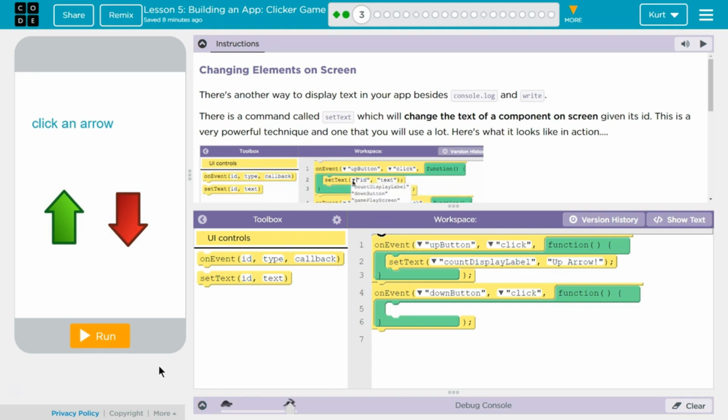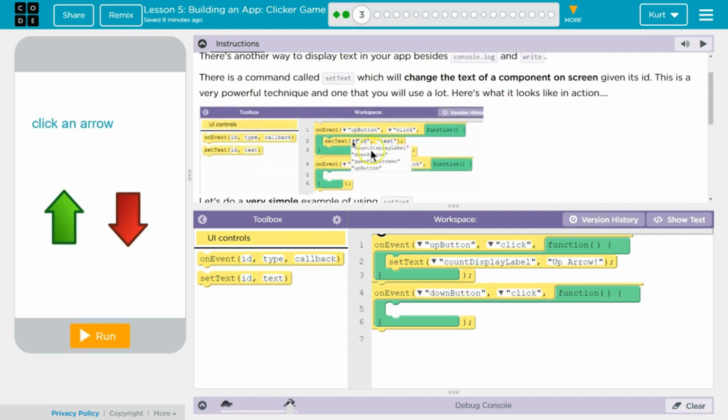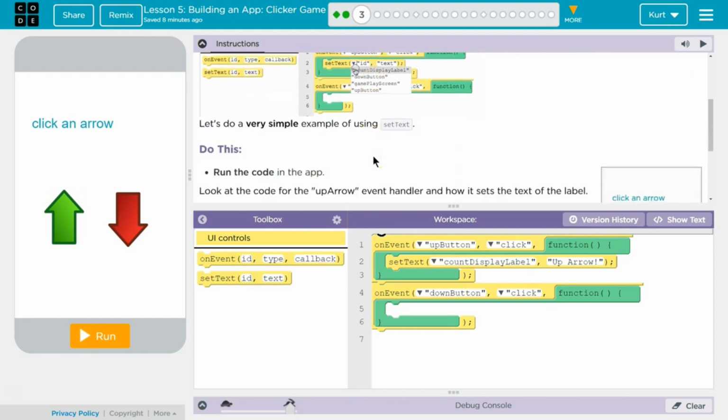There's a command called setText, which will change the text of a component on your screen given its ID. This is a very powerful technique and one that you will use a lot. Here's what it looks like. Okay, so they're grabbing it, pulling it, we pick the ID, got it.